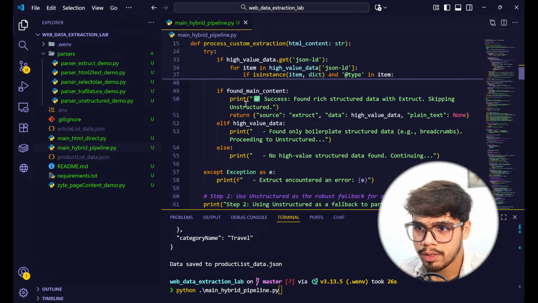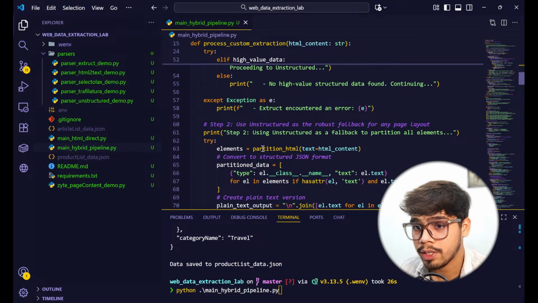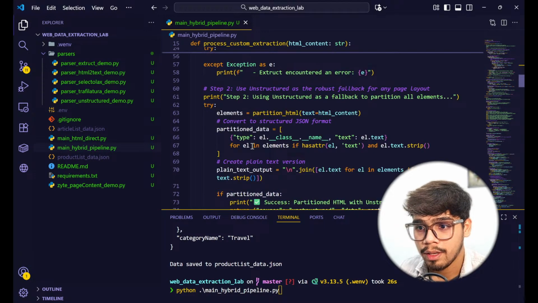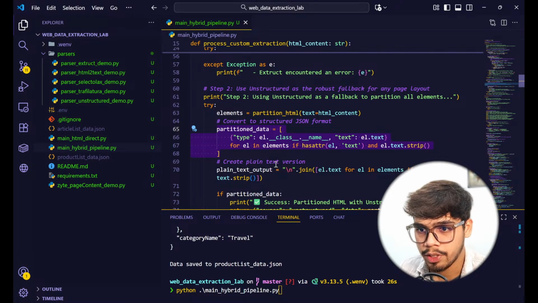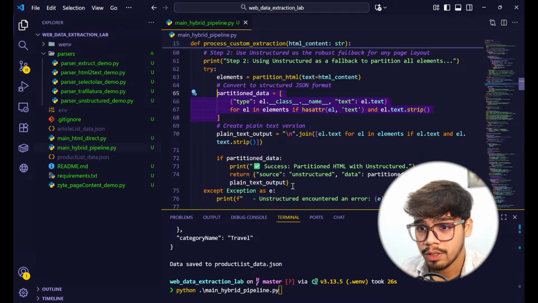And if it doesn't work, we jump to unstructured. With unstructured, you can call partition HTML and pass the HTML content, the HTML file you have. Once you do that, you can either save the partition data into the original format provided by unstructured, or you can convert it to plain text. You can follow both of these methods. I think it was good to submit the partition data to the LLM, because it was more structured rather than simply submitting plain text. But you can try it with both.